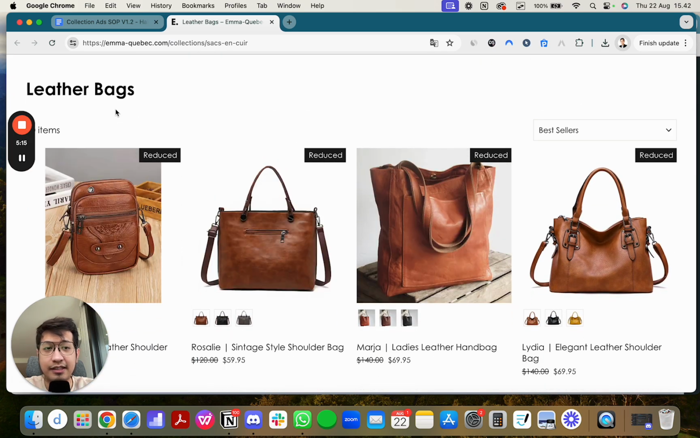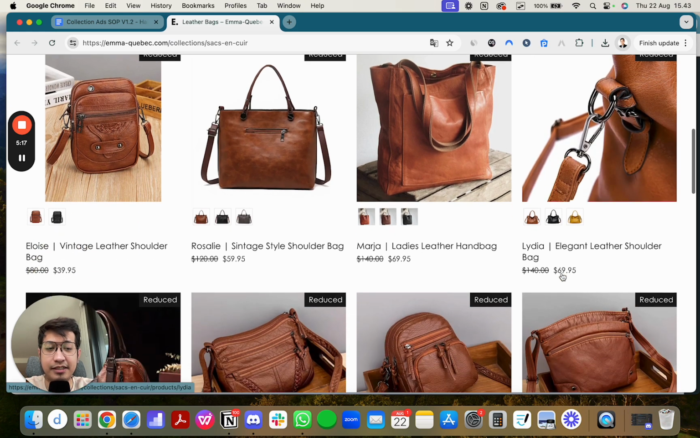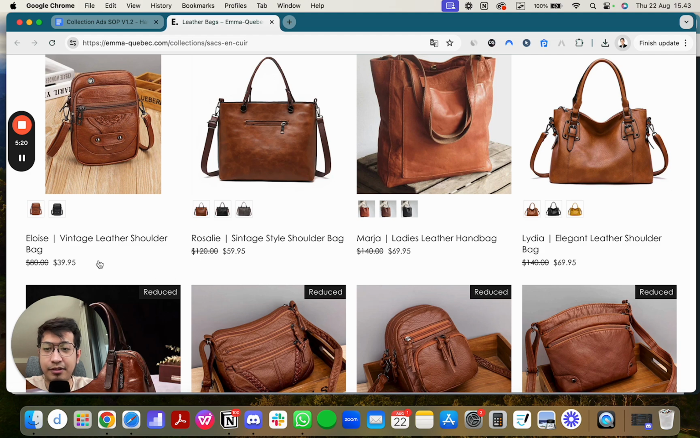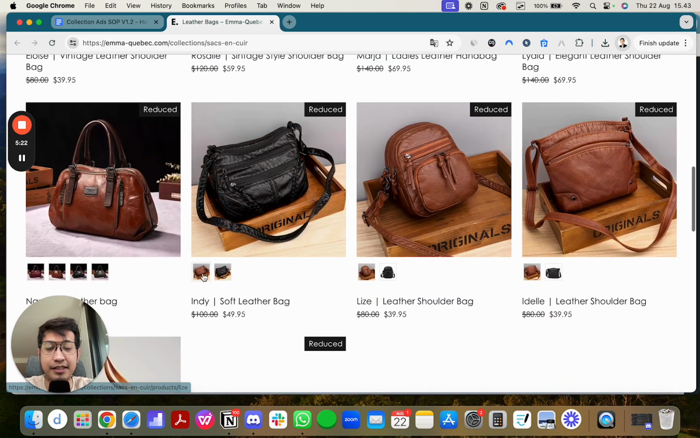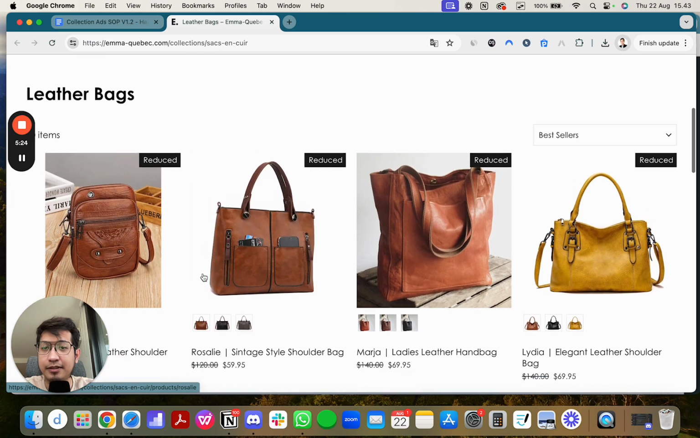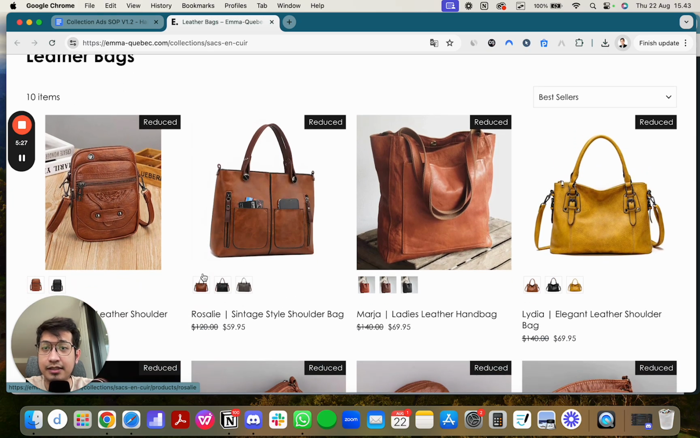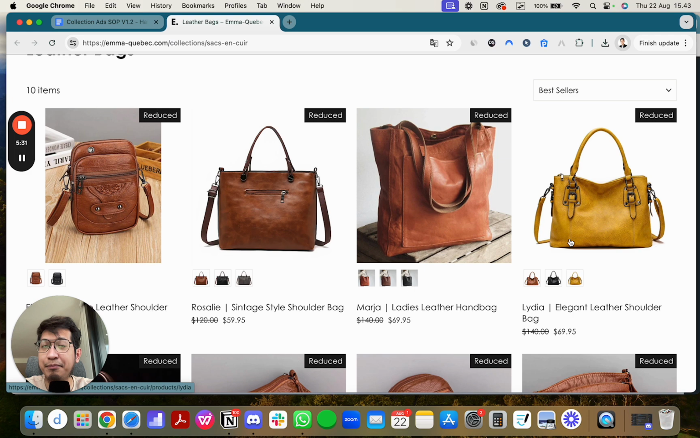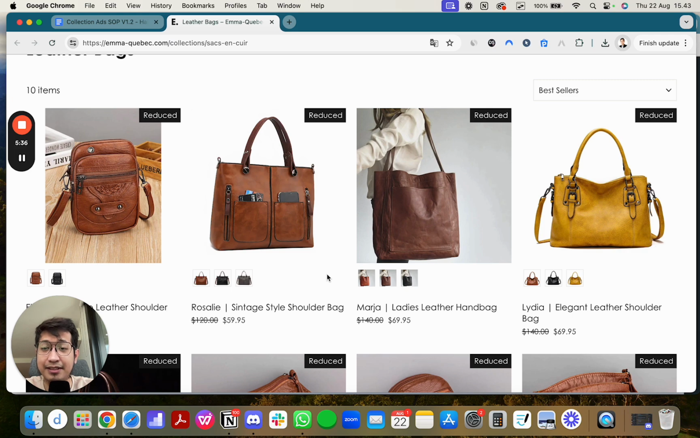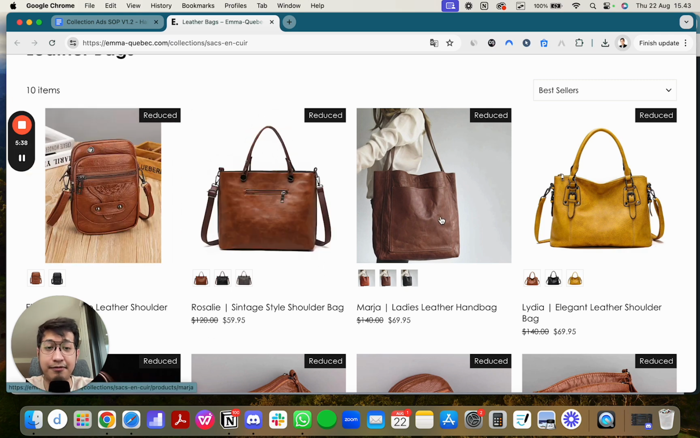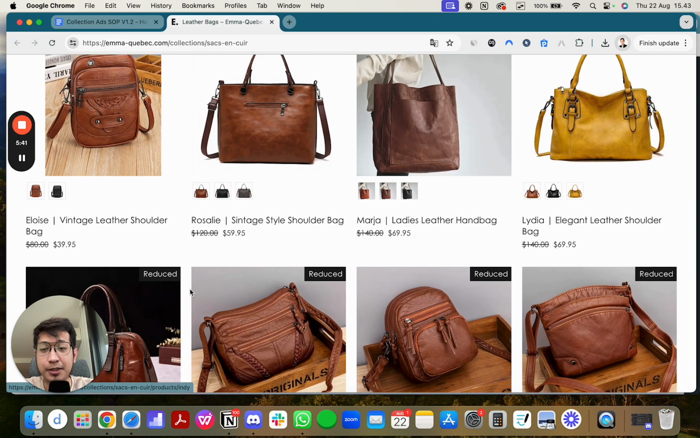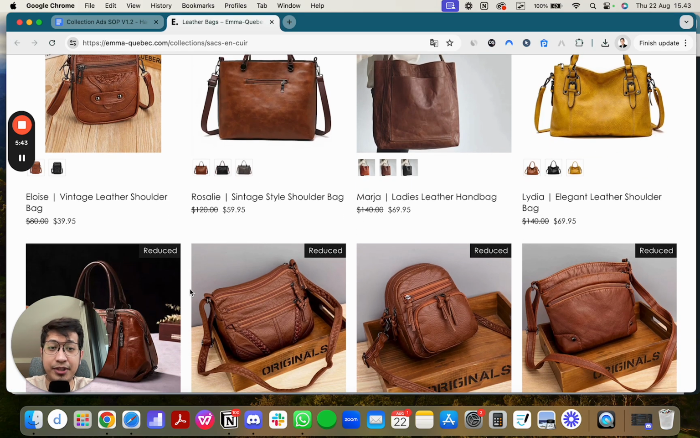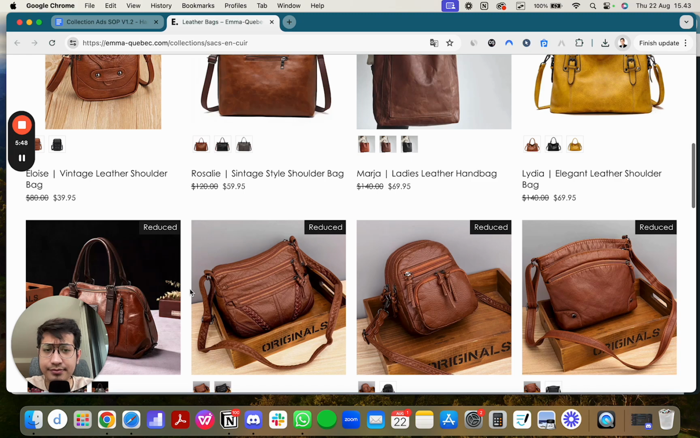And then the next component is the product listing. So you can put the products, everything, in here. But the important thing to notice is to make sure that all the products in the same collection have the same niche, same theme, or same-looking products. For example, this one is leather bags, so make sure that every product is a leather bag. So your store will look like a real brand, and this will increase the trust from your customers.